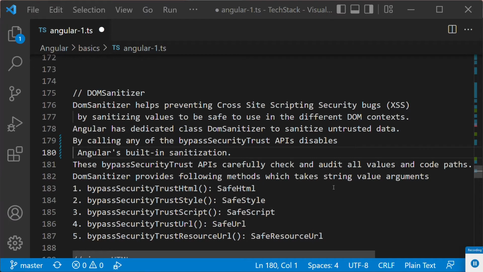There is one other API provided by DomSanitizer, which takes a context and the string value and returns the safe value for the user. So the different contexts are HTML, style, script, URL, and resource URL.